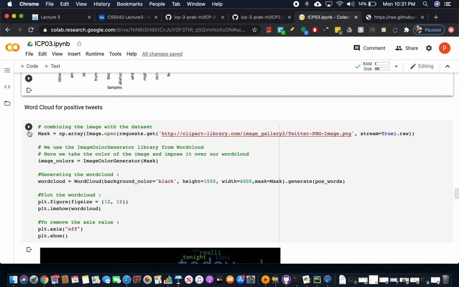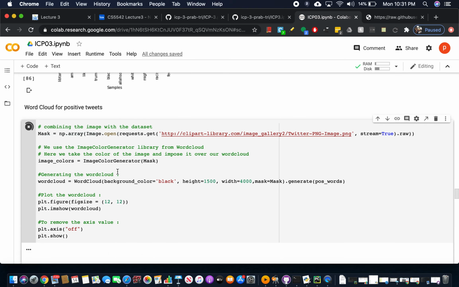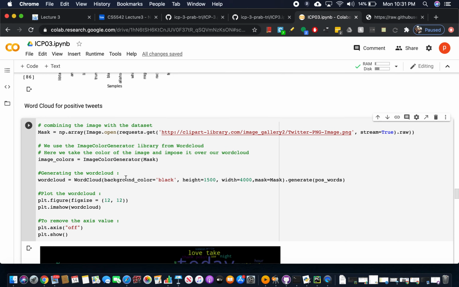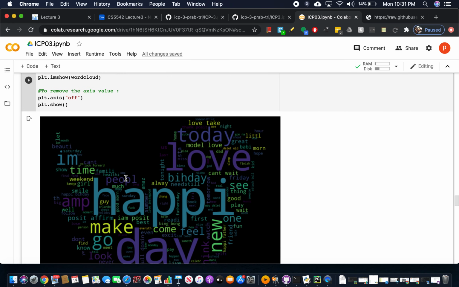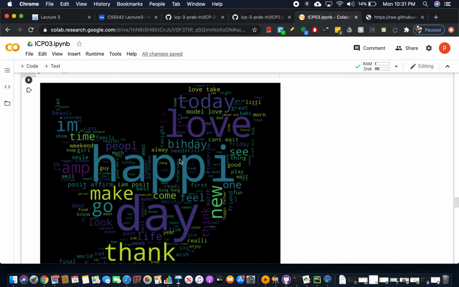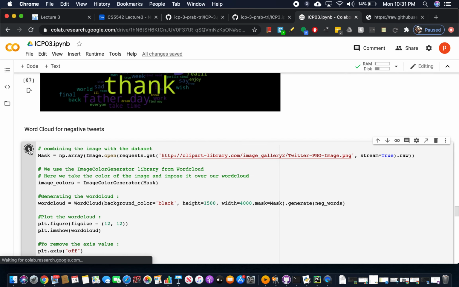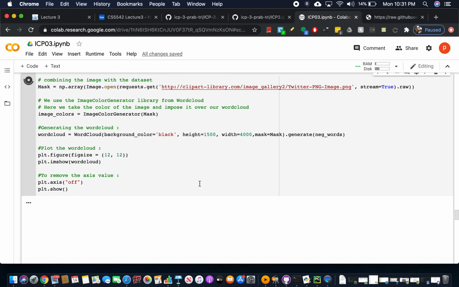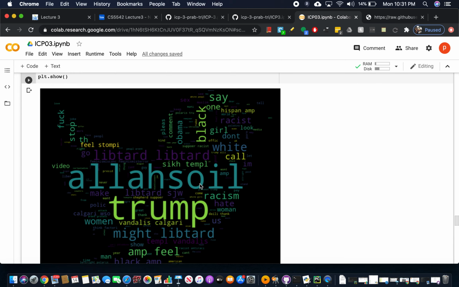And here I'm doing the word cloud. So I'm plotting the image for all the words which have come up in the positive sentiment tweets, and as per the frequency it will be highlighted here. So this is the word cloud for the positive sentiments. The same way I am doing it for the negative sentiments. So these are the words for the negative sentiments.